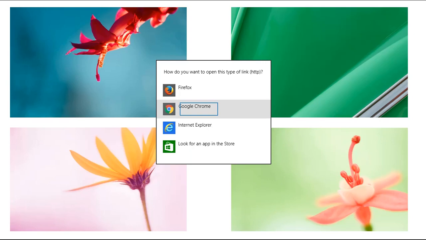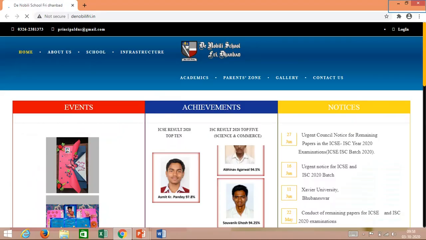Now it is asking how you want to open this. I want to open this using Google Chrome, because it is a URL and a URL will open through a browser. So here you can see the school website is about to appear. It is opening, though the internet is a bit slow, but it will come on the screen. So here the school website comes on the screen.